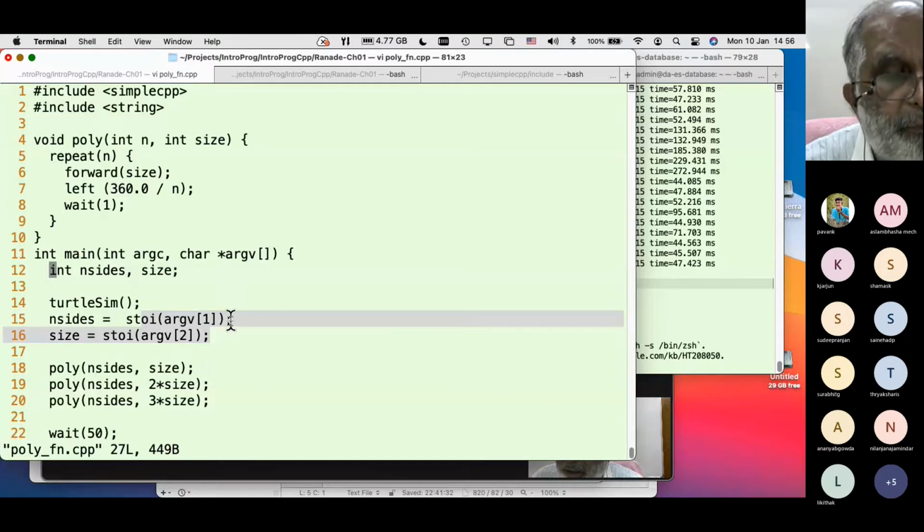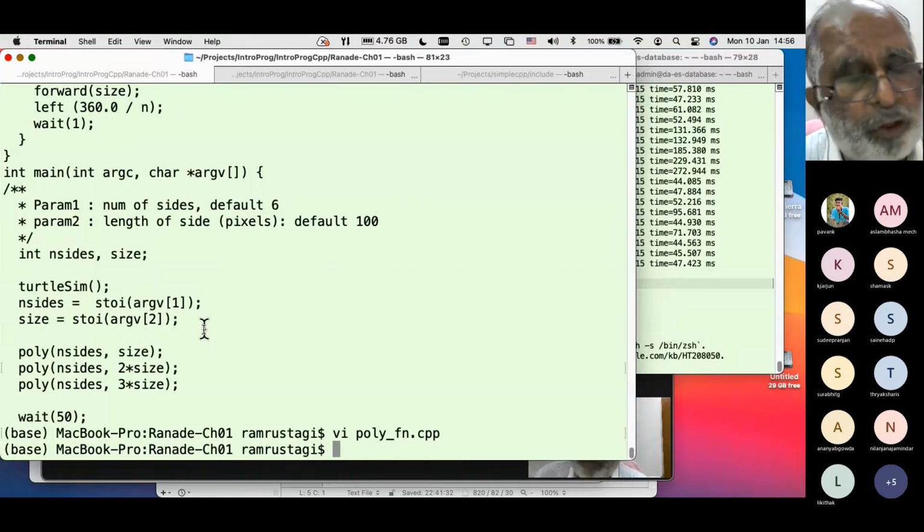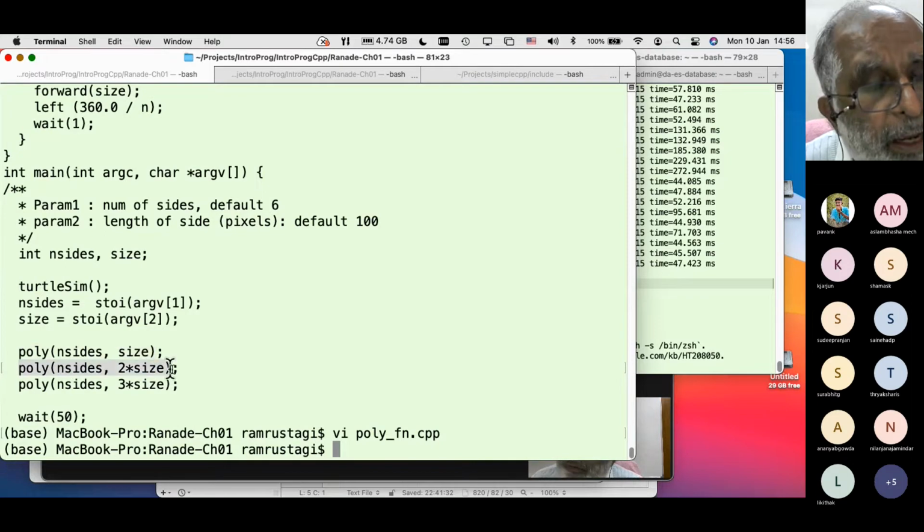look at this code. What do you think my diagram would look like when I'm defining a polygon? Any thoughts? Look, first we'll draw a polygon of a given size. Then I'm drawing a polygon of double the size, and then I'm drawing a polygon of triple the size.